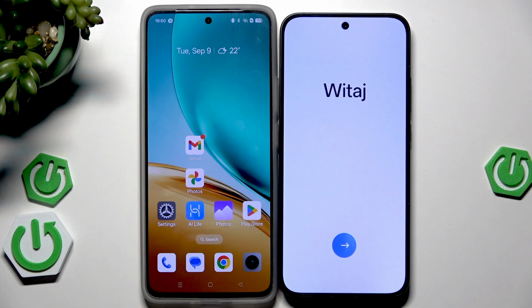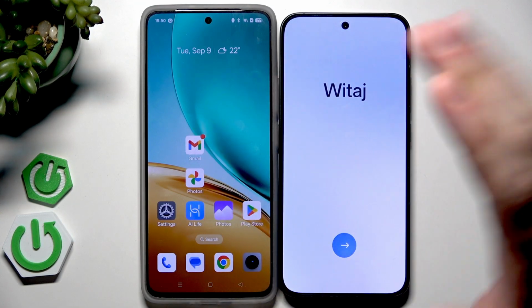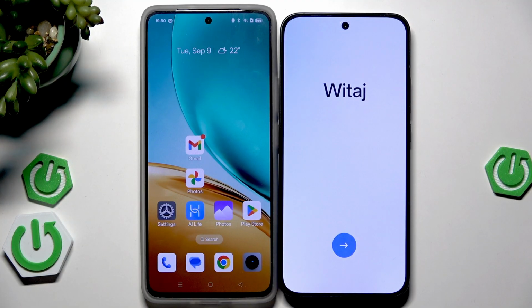Hello, in this video I'm going to show you how to restore the backup and how to transfer data from your old device into your brand new OPPO K13 Turbo.